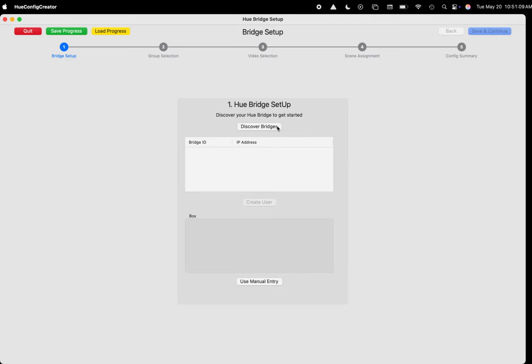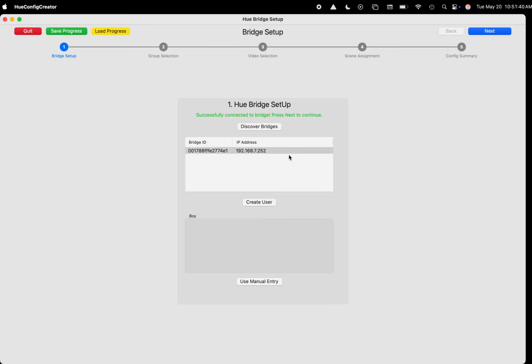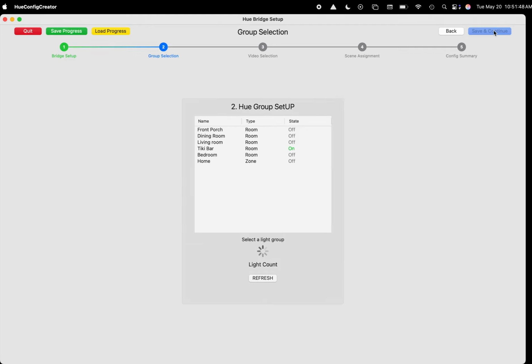The first step is to discover your bridge or bridges. If you hit this, it'll search your network and will find a Hue bridge if you have one. So you select the bridge just like that, and you hit Create User. Then it's going to ask you to push the button on your Hue bridge, which I will push mine. And then you have about 15 to 30 seconds to hit continue. I think 30 seconds. If you hit continue, you'll get a notification that it's successfully connected to the bridge, and to click next to continue up in the right corner.